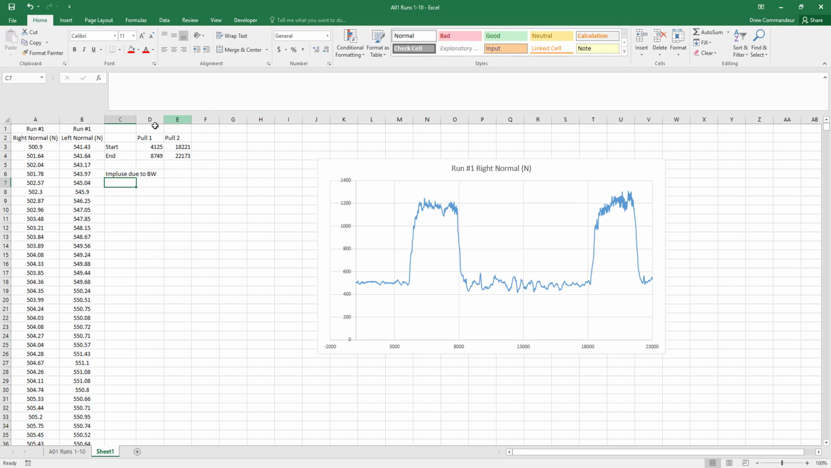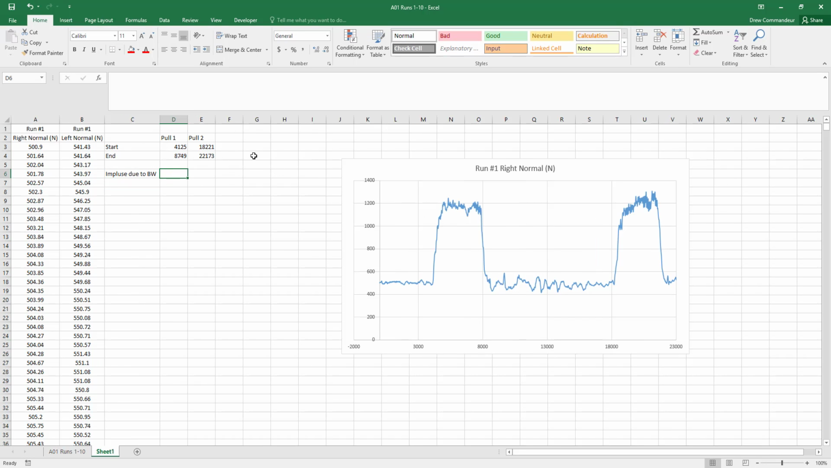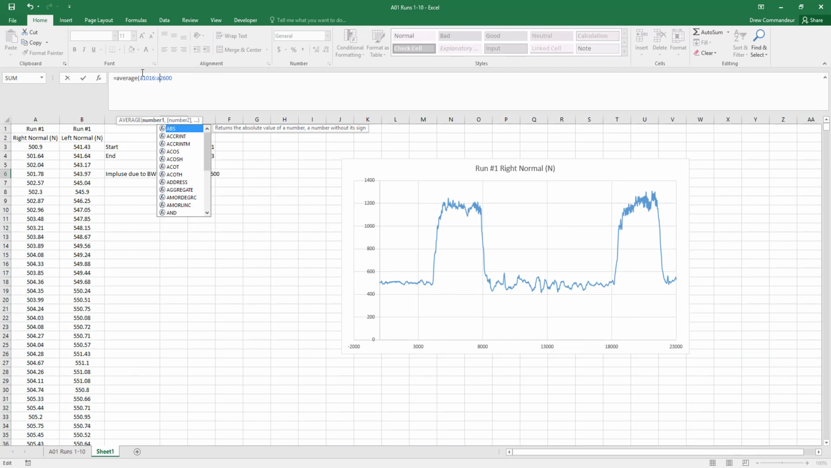Then you'll need to find the impulse due to body weight, which can be found by taking the average over the initial period of quiet stance. Alternatively, you can use the known body weight from one of your jump trials, as this avoids including the weight of the bar or any force you exerted on the risers before your pull.